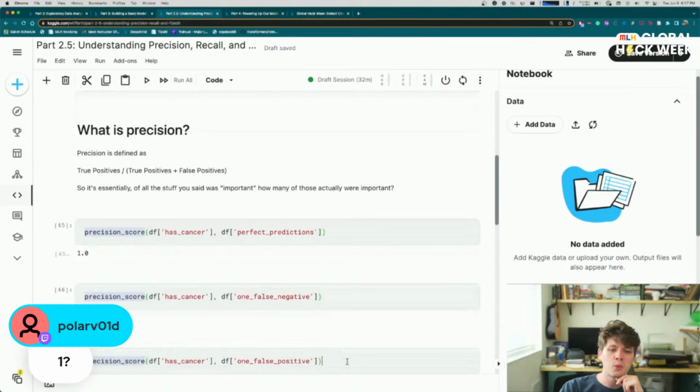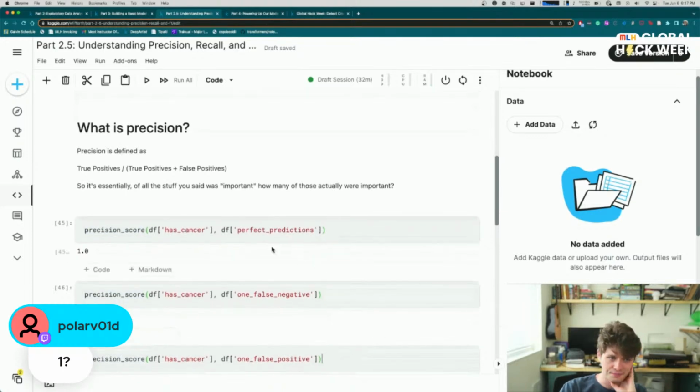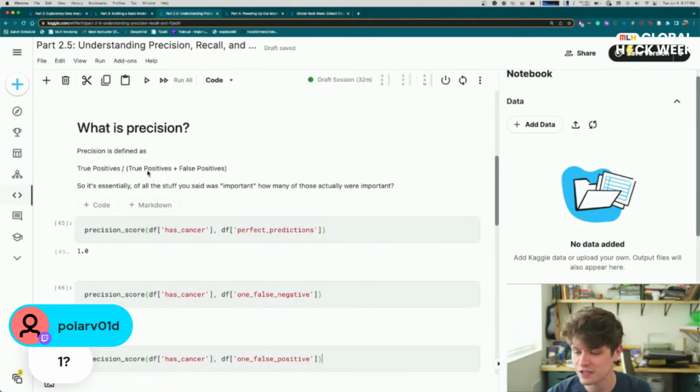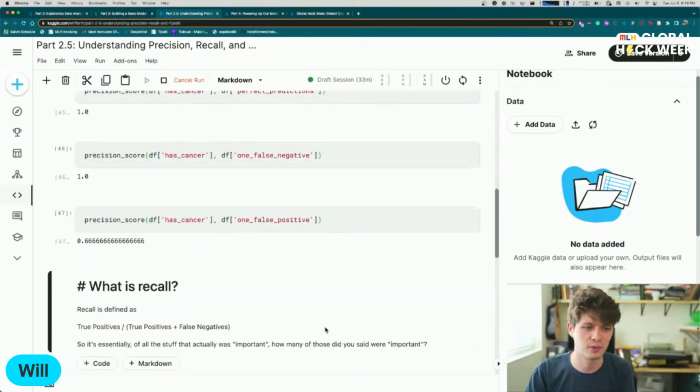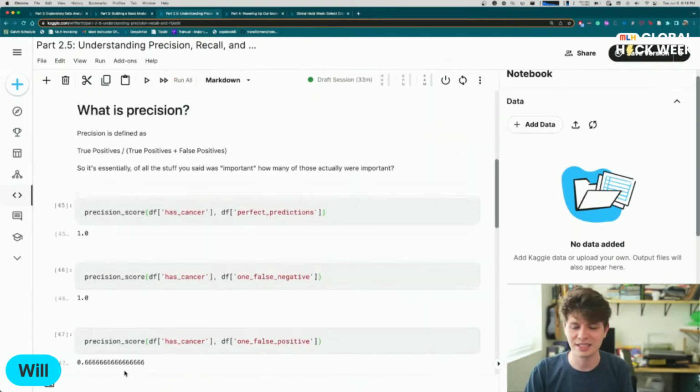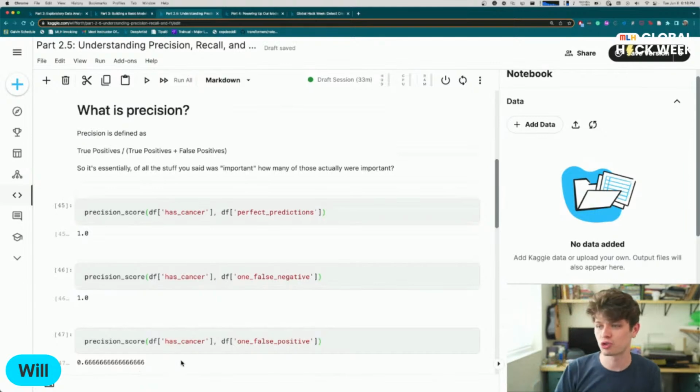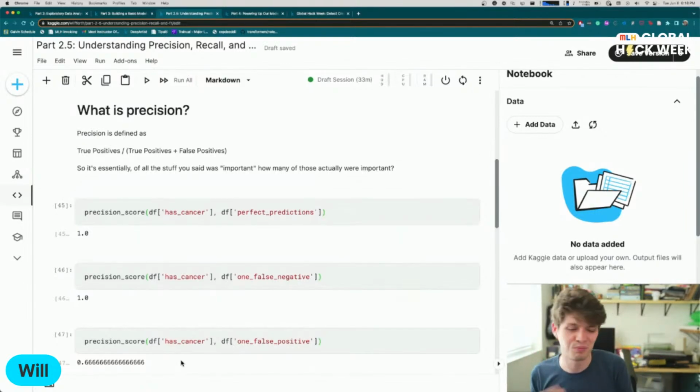And then finally, what if we have one false positive? Remember, our true positives divided by true positives plus false positives. So out of all of the people that we said have cancer, how many of them really did? And if we have a false positive, suddenly we have become less precise, right? Suddenly we drop down to 0.6666, or 2/3. Because remember, we said that 3 people have cancer, and only 2 out of the 3 people really had cancer. So this is precision. Yes, Polar Void, correct again.